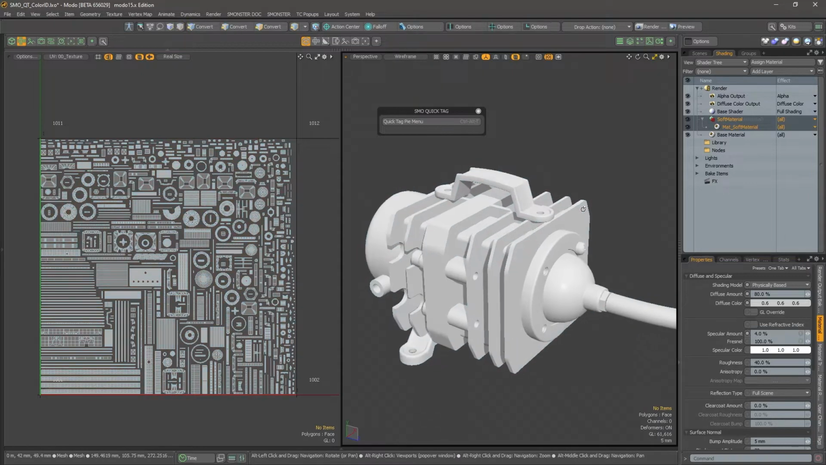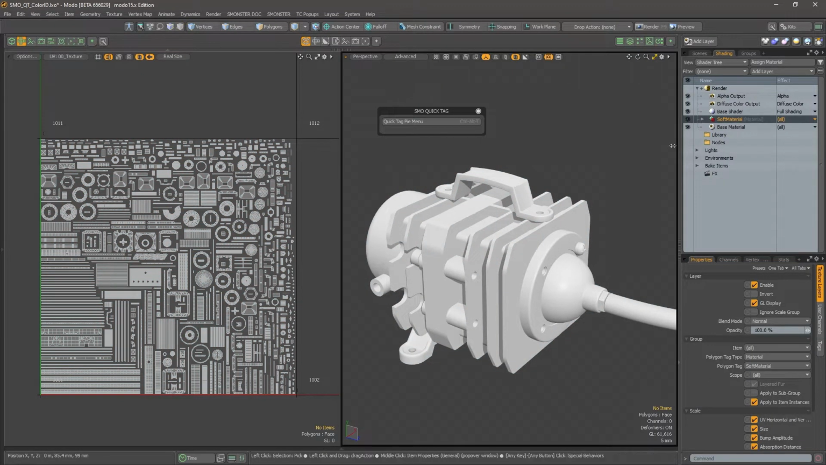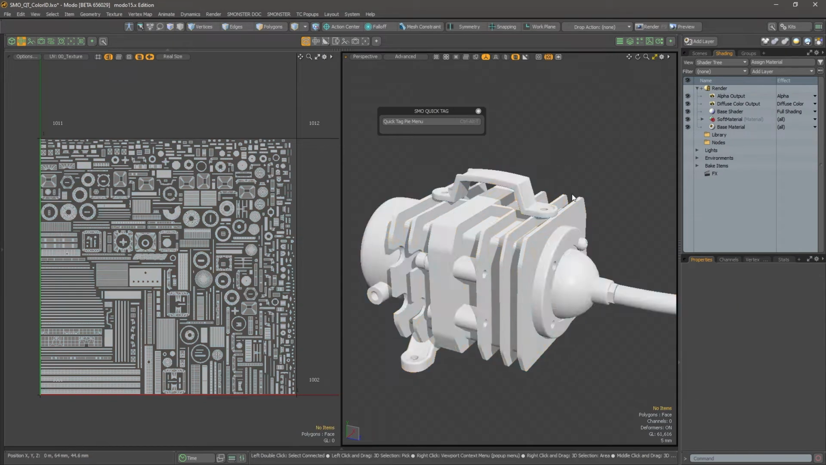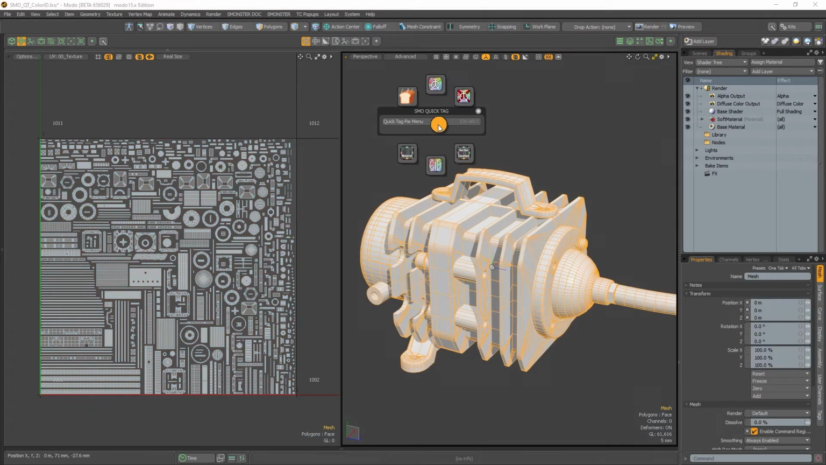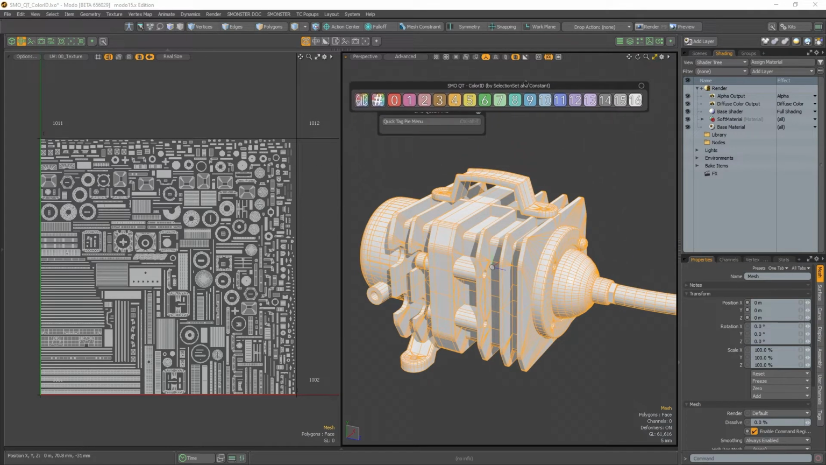So how it works: we have the soft material over here that is assigned to this mesh, and now I will open up this menu, and you can see that over here, so we have the usual QuickTag icons over there, and now we have also the color ID over here. So you have two different setups. One is using a SelectionSet and a constant override, and another is for the material. So let's open up this first menu.